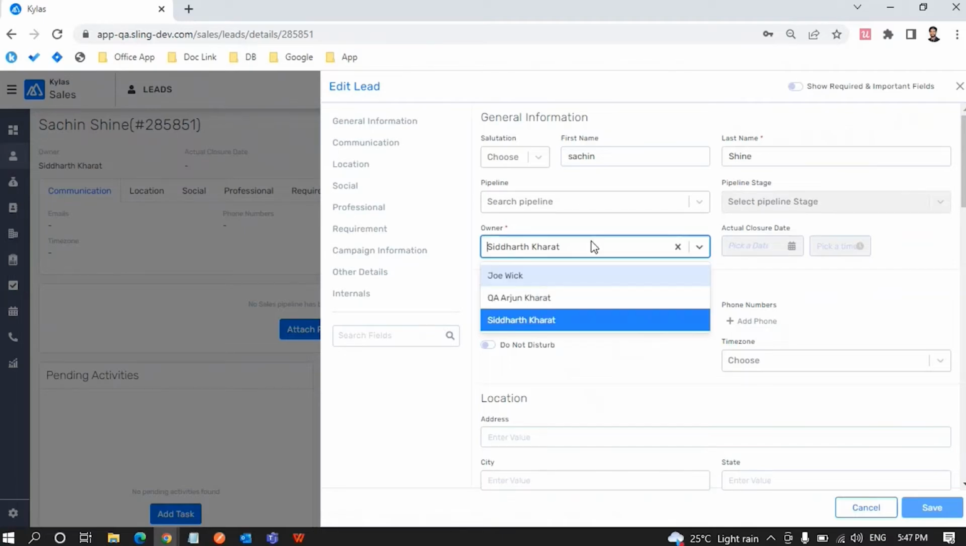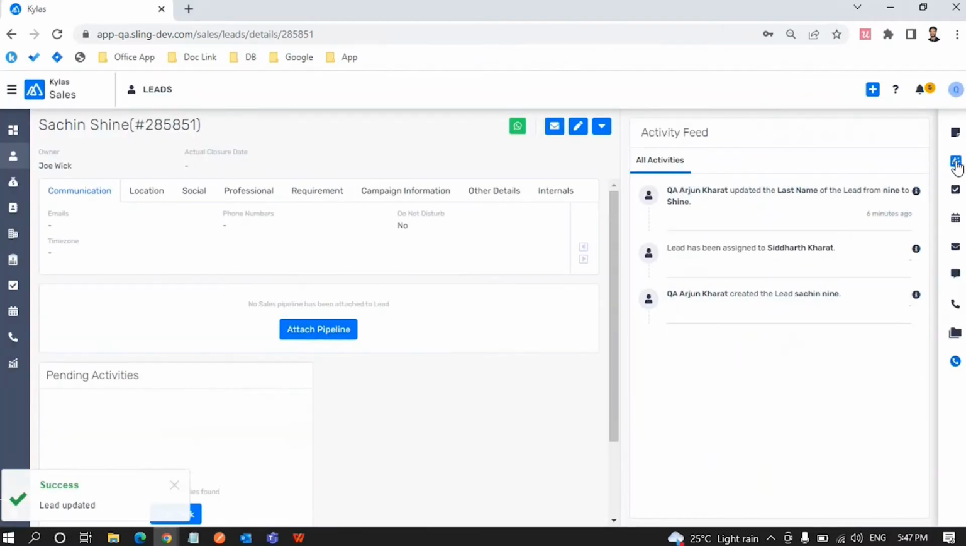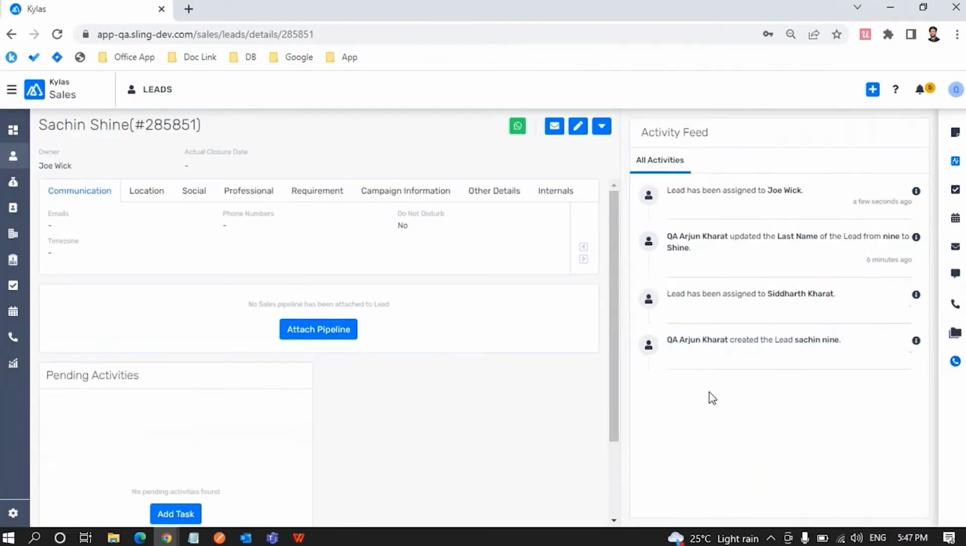So let me change the owner of this to Joe Wick and save. And let's click on the feeds section again. So you can see lead has been assigned to Joe Wick. So with the help of this, we can actually track and understand the life cycle of our lead and deal, as to what exactly happened with this particular lead and at what point of time.